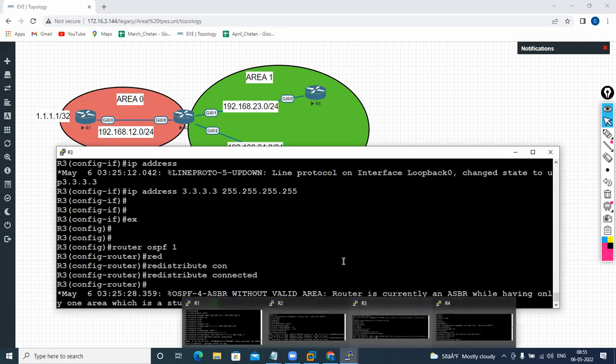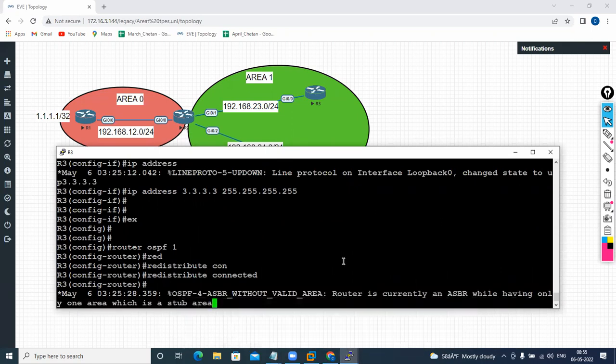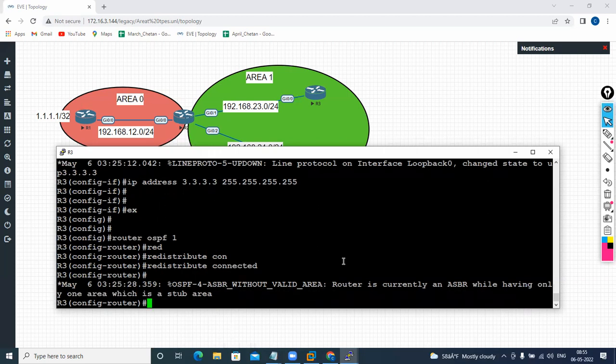So this is the part. Clear? Any doubts? This is about stub. Any doubts in the stub? Clear? Stub is clear now.